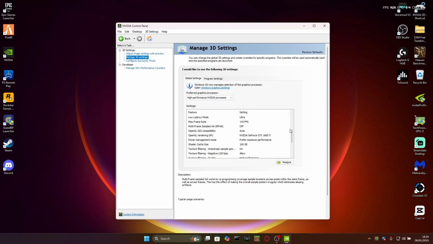Then multi-frame sampled AA, MFAA, you want that off. OpenGL GDI compatibility, auto. This one, your GPU, what you want it on is your GPU, not your other GPU. You want it on your Nvidia one, not your like Intel or Radeon one. Or if you have a Radeon one, you can put it on that. Anyway, power management mode, obviously maximum performance.